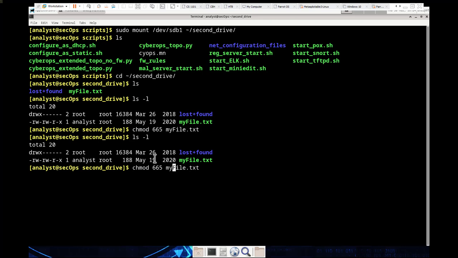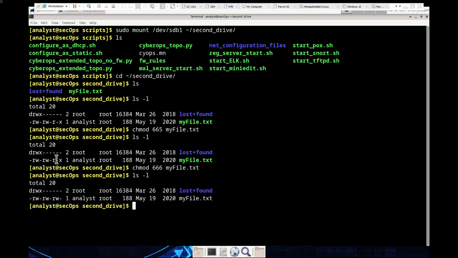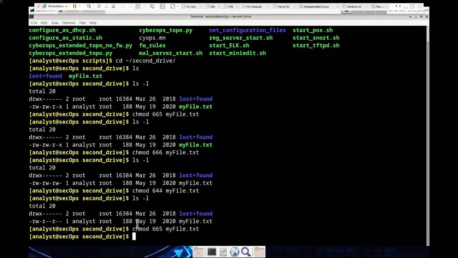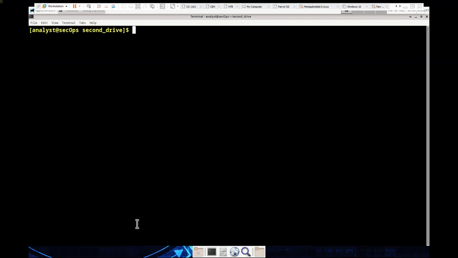So I'm going to go back. I'm going to chmod the sixes. And instead, I now have read, write, read, write, read, write, because I did the chmod 666. If I chmod 4 and 4, there now will be read, write, read, read. All right, so let's go ahead and put that back to what they should be, 665. All right, I'm going to clear my screen, back to the top.